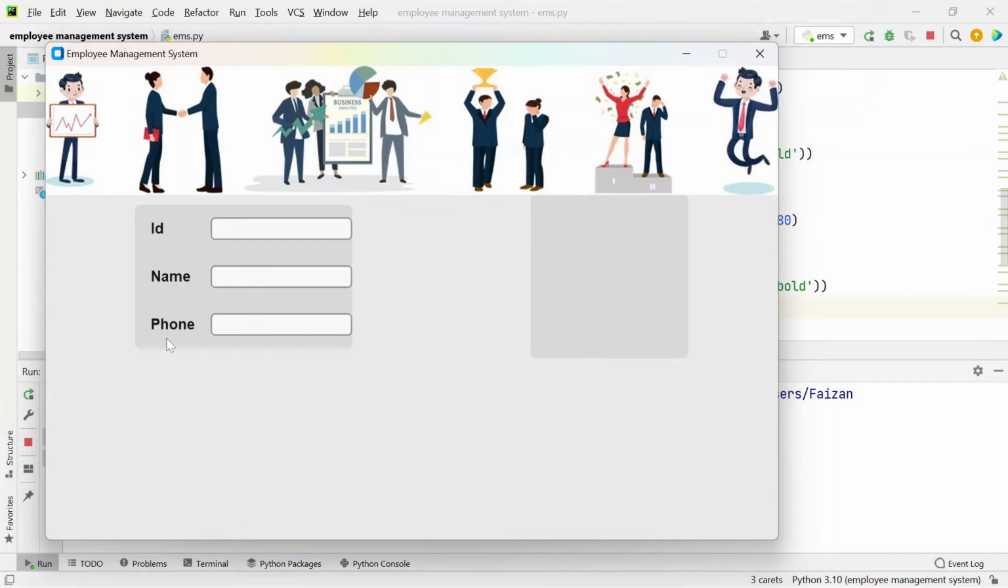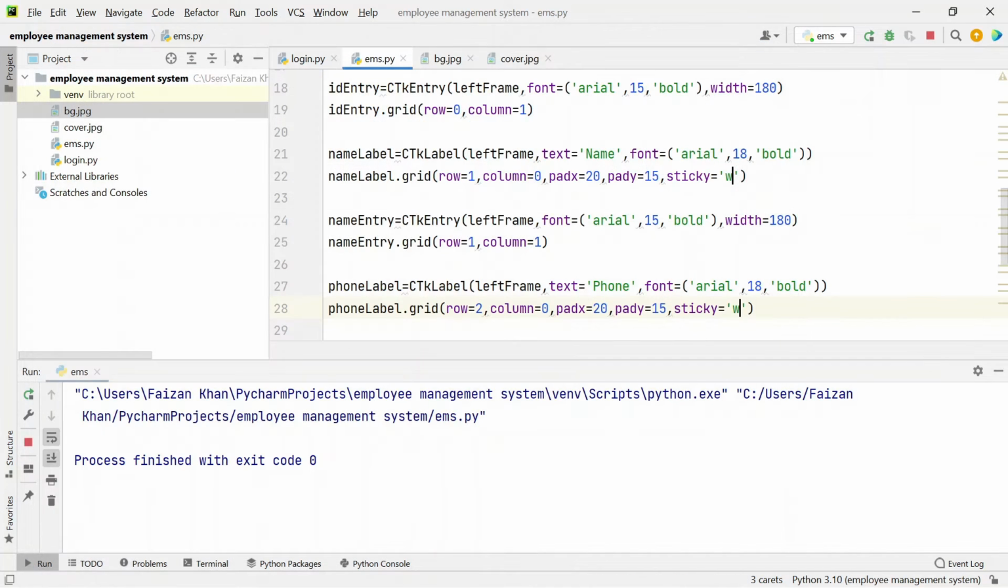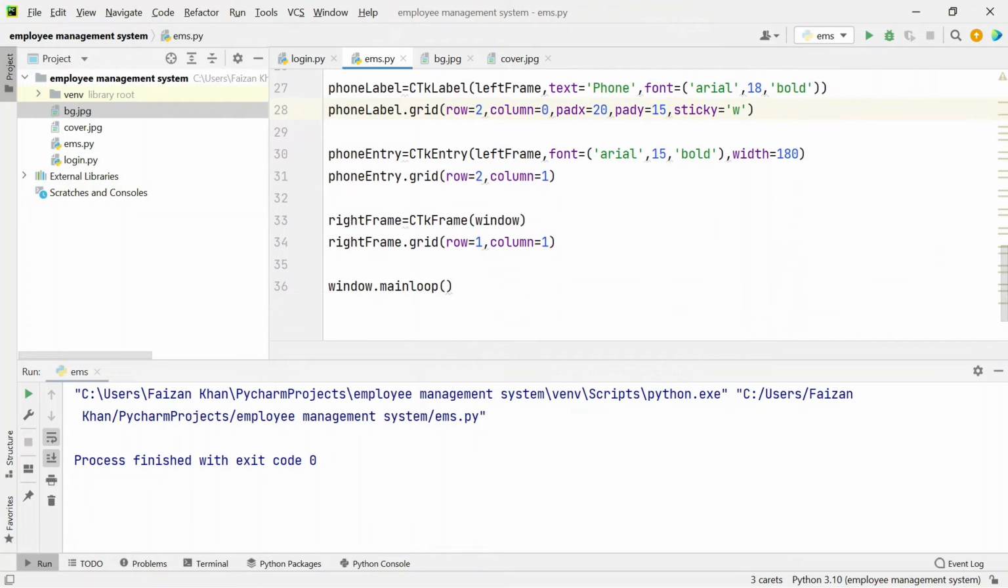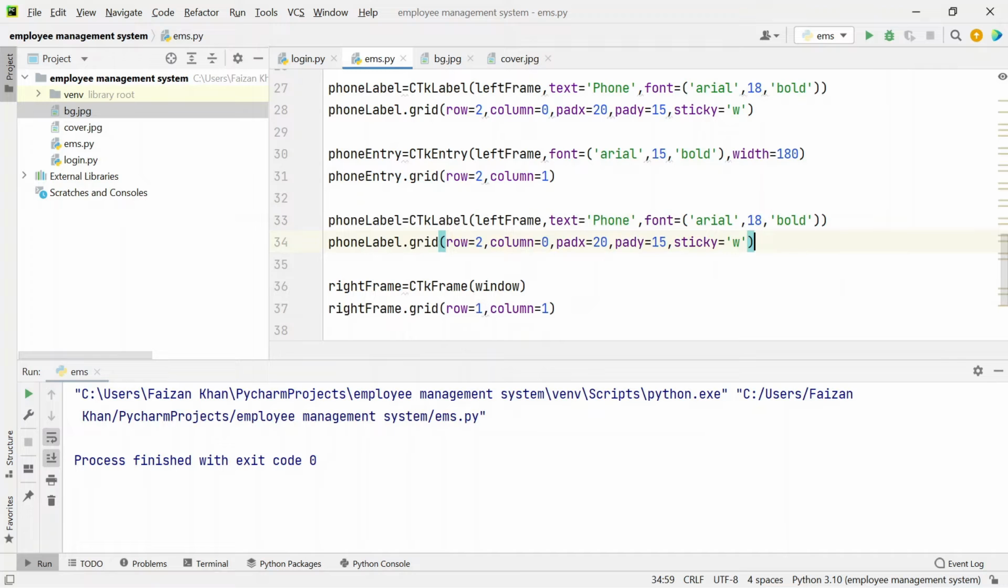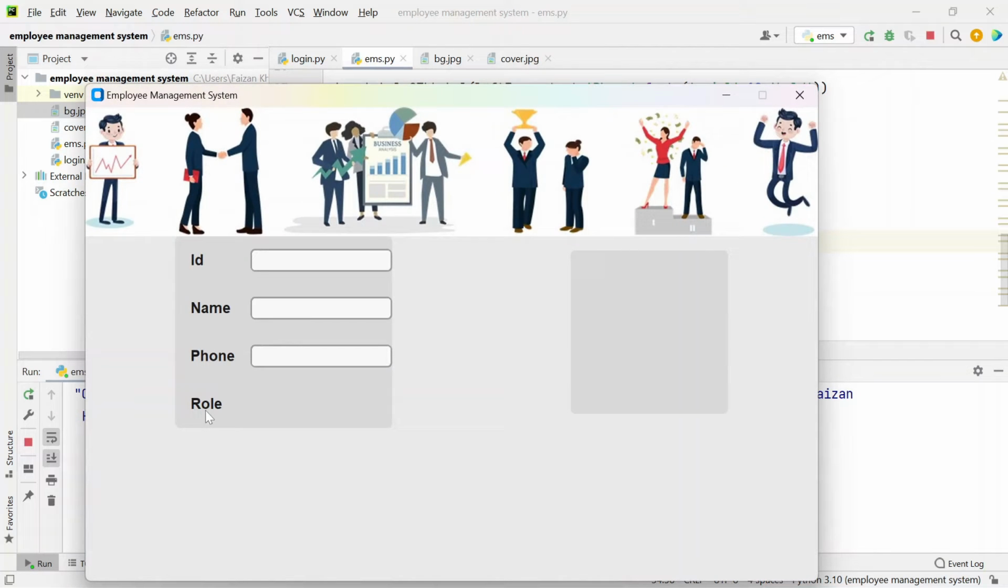After this phone, we have role, that will be a combo box, role label and role combo box. So we'll copy this phone label and we'll paste here. So this one will be role label, text will change to role, row value will be 3, everything else will remain as it is. So we got the role.